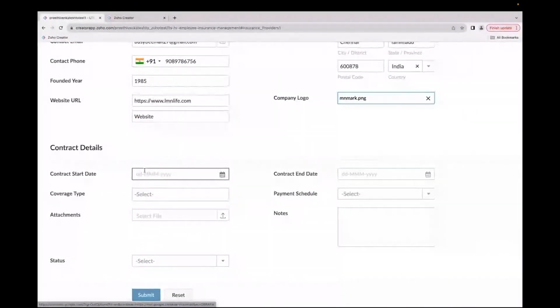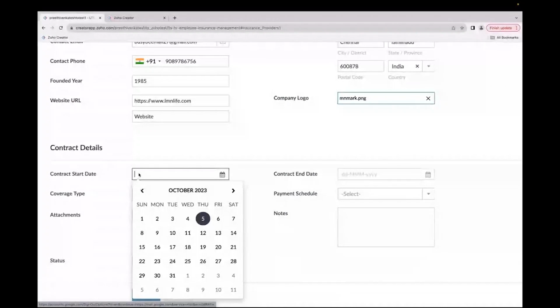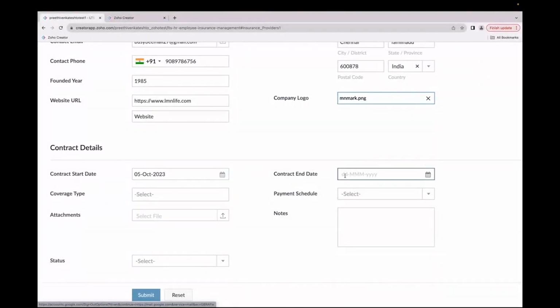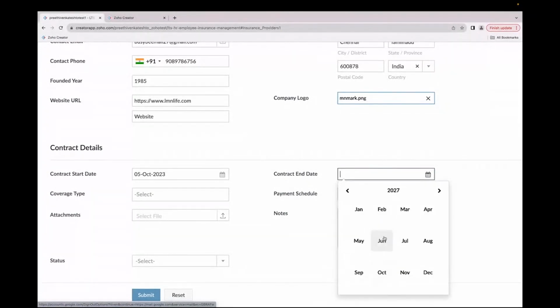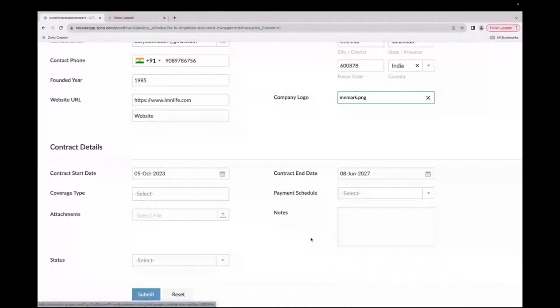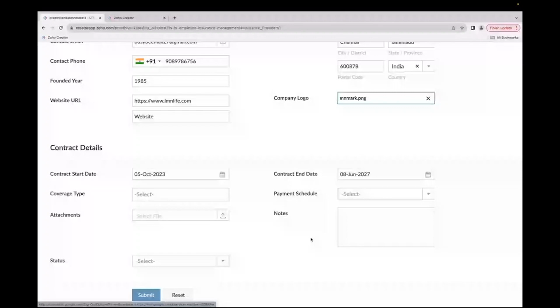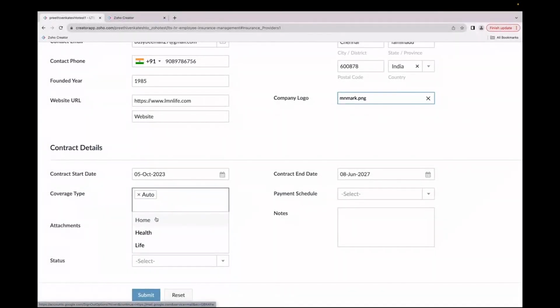And then we are giving them the contract details, like this insurance provider is willing to sign a contract for about 5 years with us. So we have to get the date or year of the contract they are willing to sign with us, and what type of coverage they are ready to provide us, like automobile, home insurance, health insurance, life insurance.